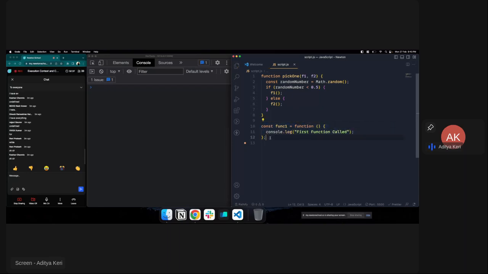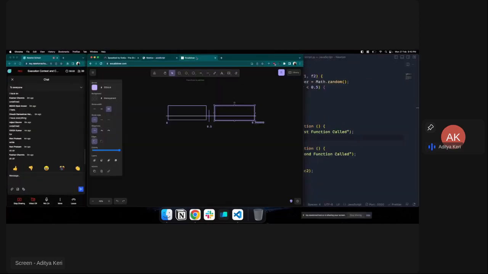I'll create the same function. I'll do func2, and this will be the second function called. I'll call my pick1 function and pass my func1 and func2 as the arguments. And this time the first function was called. If I hit save again, this time the second function got called. So first, and the second, first, like that. So it's basically random. It works because of this thing here.